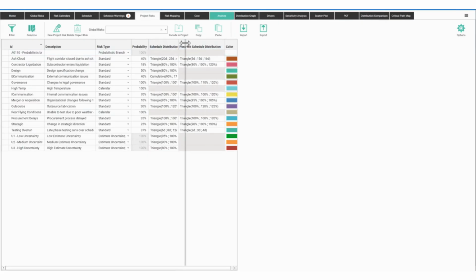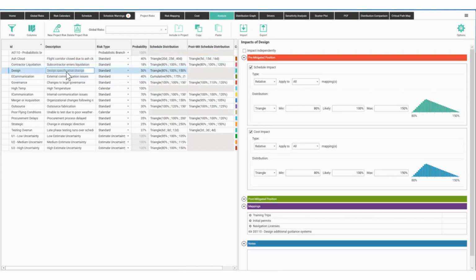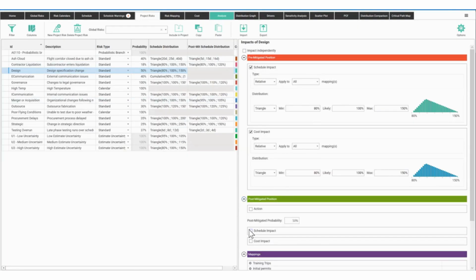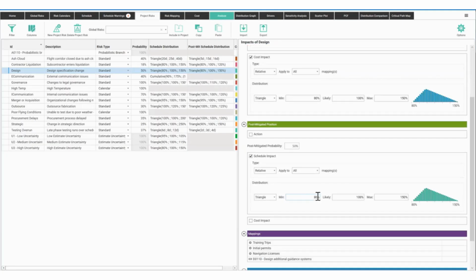Why is that? Because we're going to create some scenarios, right? So that means, for example, in the design risk, that you will have a probability for this risk to occur of 50%. Then you have the impact of the risk, which is here between, let's say, 80 and 150%, right? And in this case, for example, you don't have a post-mitigation setup. So I can do it here. I can do a post-mitigation setup, schedule impact here, right? And I can do, for example, from 95 to 100 to 120.